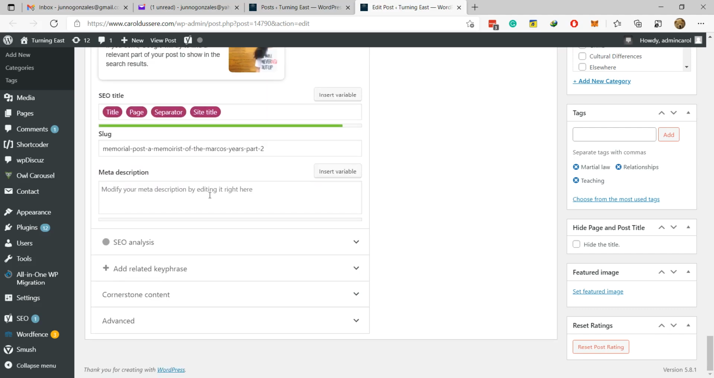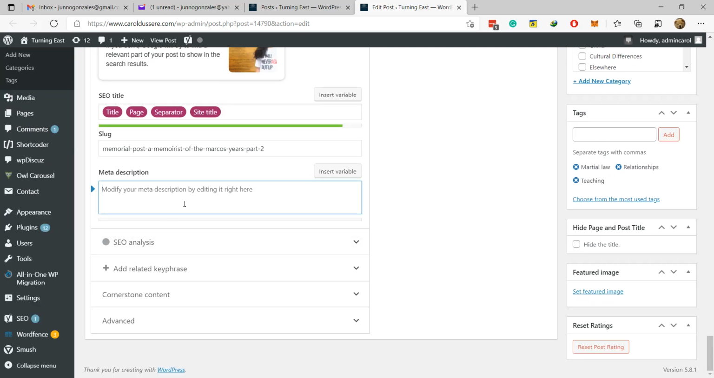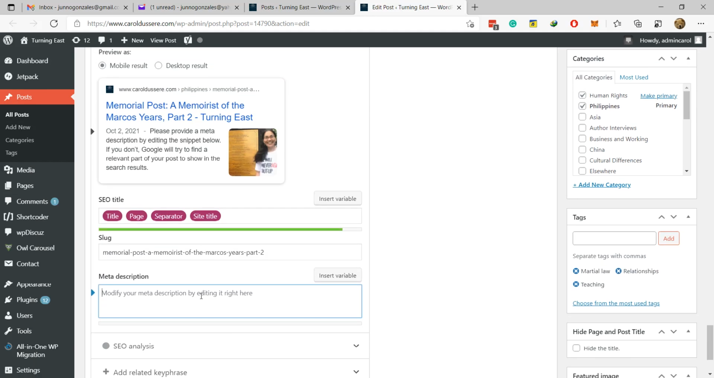The first thing that you need to address is the meta description, which is what will appear on this particular part of the site. See in here, there's a preview of a Google result. This is the Google preview on the mobile result when your article appears on the search engine results pages. So this is how it will look. Usually you could type in a summary in here that includes the keywords.